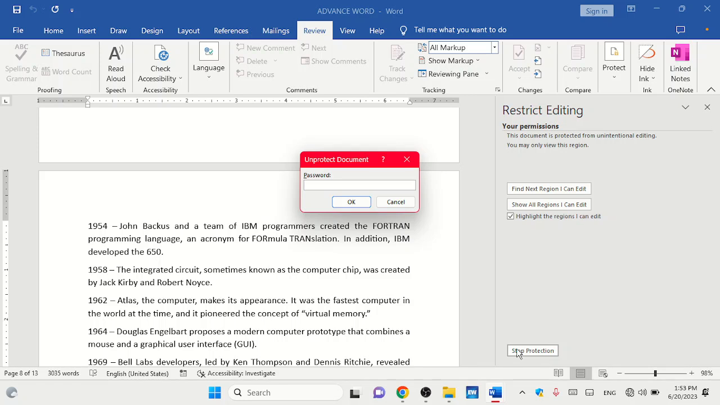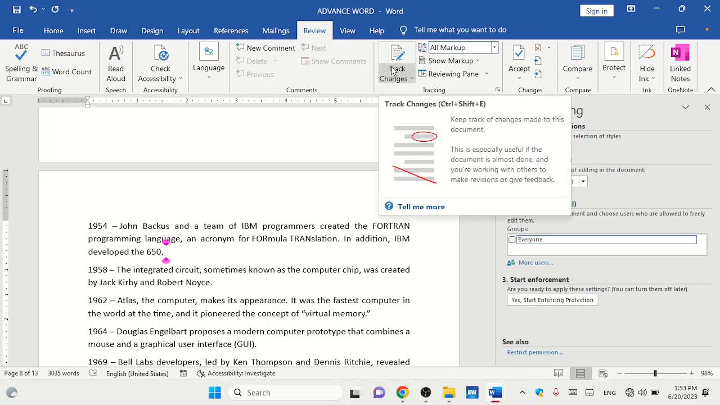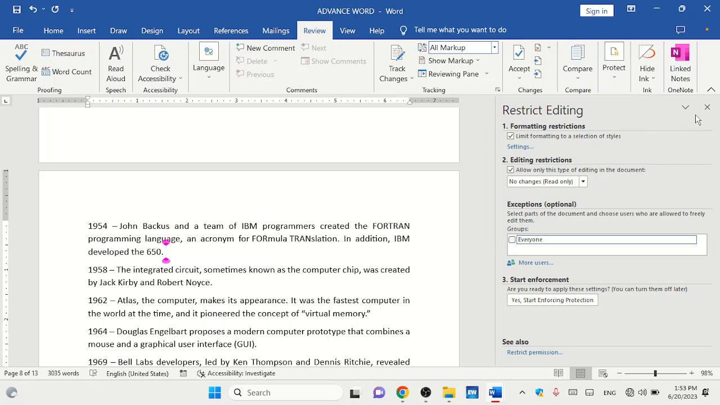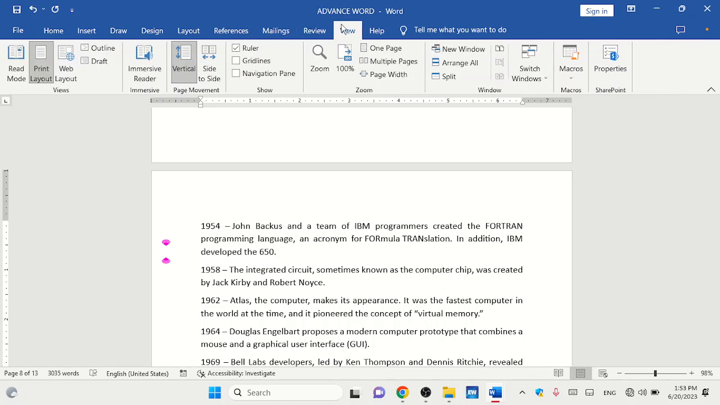And then I will put in the password, which is 1. Then OK. I have unlocked it and then I can now add and remove. So that is it for protect document. So far we've looked at track changes, we've looked at protect. The next thing that I'll be looking at, I'm trying to take this very calmly, is our view options.